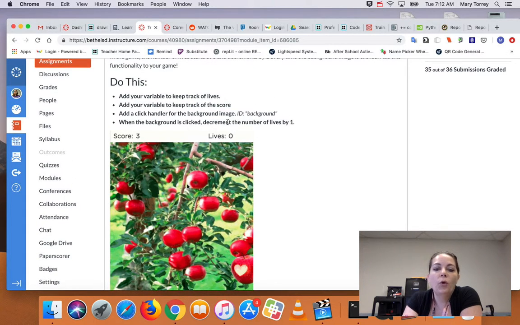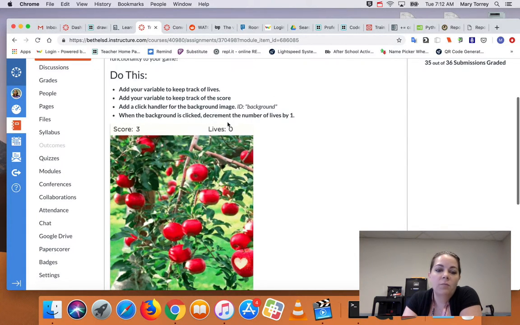So we want to open up that chaser game and we're going to add a score and add our lives. Our score should be set at 0. Our lives should be set at 3, just like any other video games. You want to add your variable to keep track of the score. So if I click on the apple, my score should go up. If I miss it, my lives should go down, not my score, my apologies.